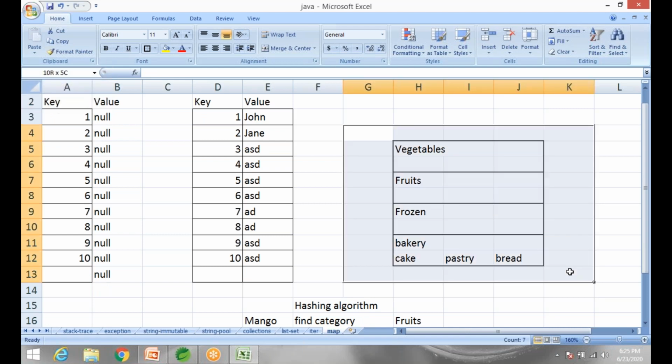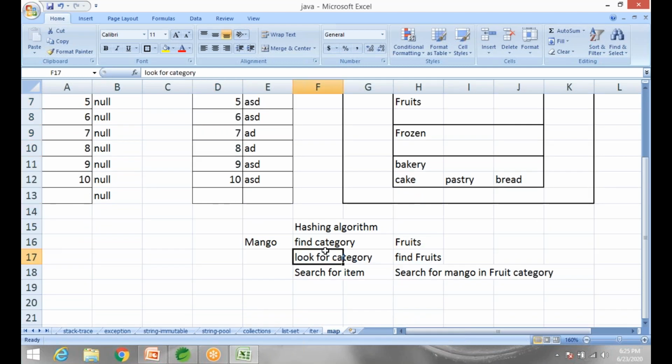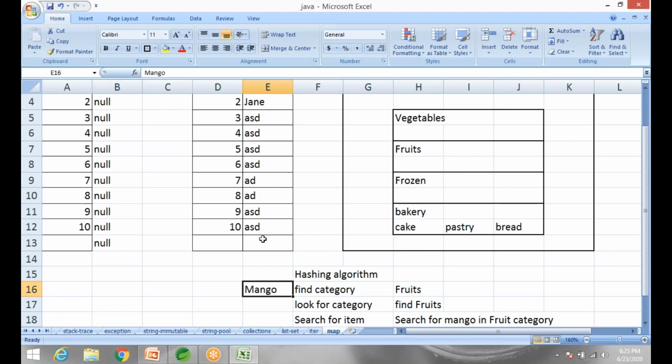How does this ensure the uniqueness that we learned? Two steps: find the category and search for that item in the category. If you're looking for mango, mango belongs to the fruit category. So find the fruit category first. Once you find the fruit category, inside the fruit section, you will look for mangoes. Do you have mangoes here, here, here? Yeah. Okay.